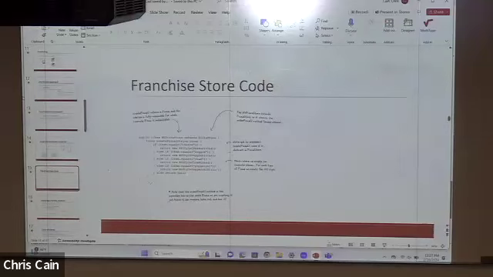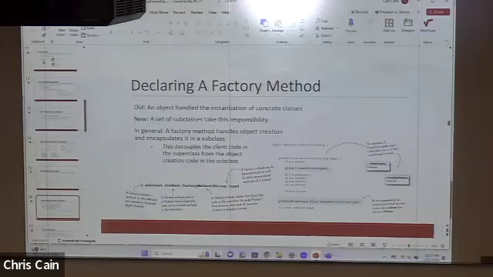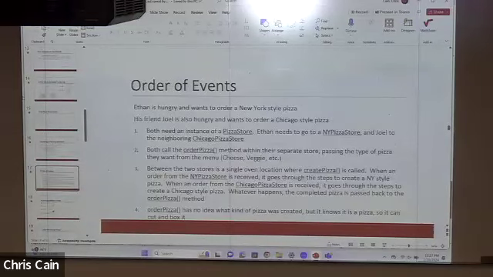Then we had some code examples. We can see that still create pizza has that if, else block. So we don't need to put that a bunch of places in our code, just like before. We talked about how to declare the factory, the old way versus the new way. We talked about the general order of events. This is the last thing we did, right?